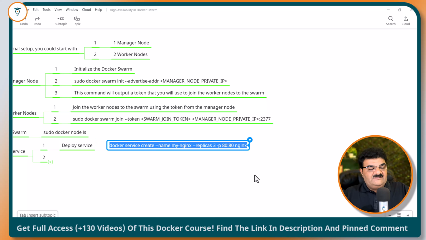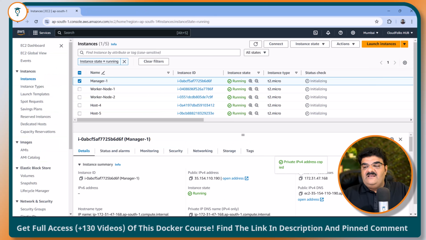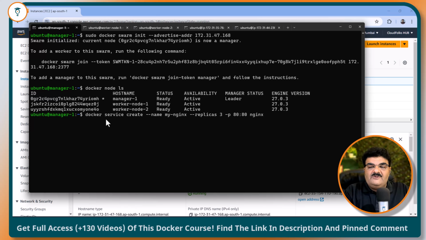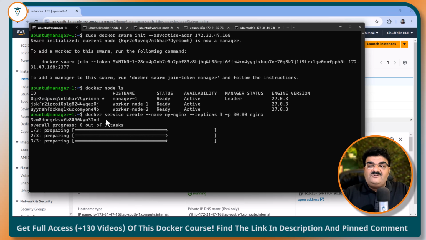So let's use Ctrl C and paste it over here. Keep this in mind. You can create a service from only the manager node. You cannot do this from a worker node. So I'm going to press enter. As soon as I do, it will create 3 different tasks.